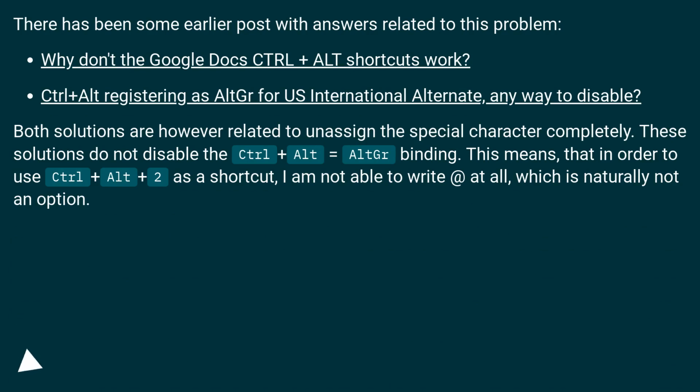There has been some earlier posts with answers related to this problem. Why don't the Google Docs Ctrl+Alt shortcuts work? Ctrl+Alt registering as AltGr for US international alternate, any way to disable? Both solutions are, however, related to unassigning the special character completely. These solutions do not disable the Ctrl+Alt equals AltGr binding. This means that in order to use Ctrl+Alt+2 as a shortcut, I am not able to write that at all, which is naturally not an option.